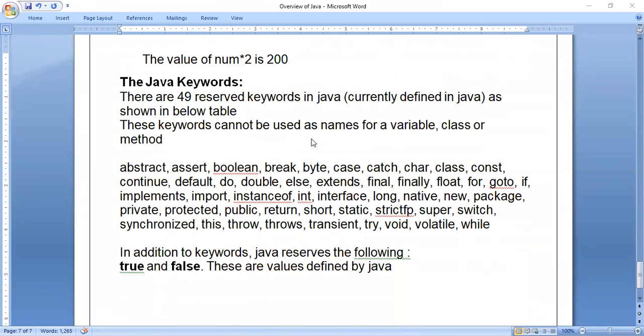Okay, now we will move to the Java keywords. There are 49 reserved keywords currently defined in Java, as shown in the below table. These keywords cannot be used as names for a variable, class, or a method.